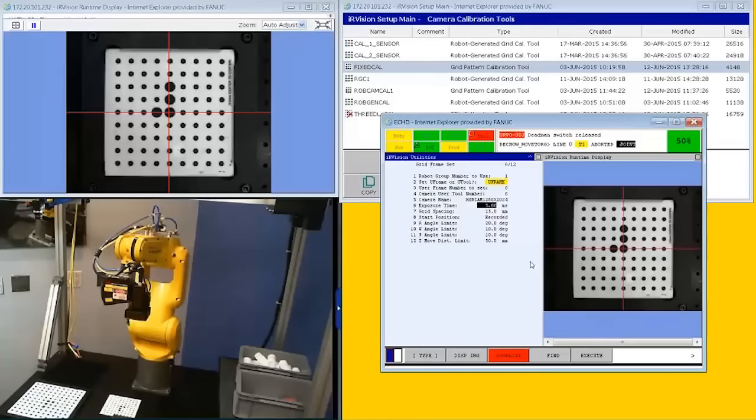And we do have a good exposure time, 5 milliseconds. I tested that and it works pretty well. You may need some trial and error to get to the correct setting, but by seeing that image on the teach pendant, you can see that you have a good exposure. Grid spacing of this grid is 15 millimeters.